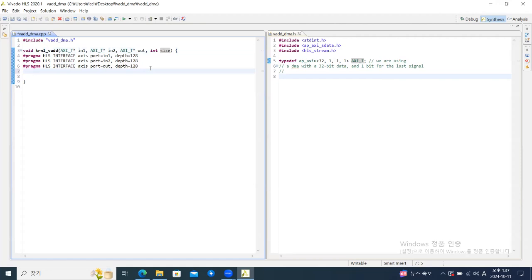So let's make it an SAXI light. SAXI light, port size. Everybody's here, great.